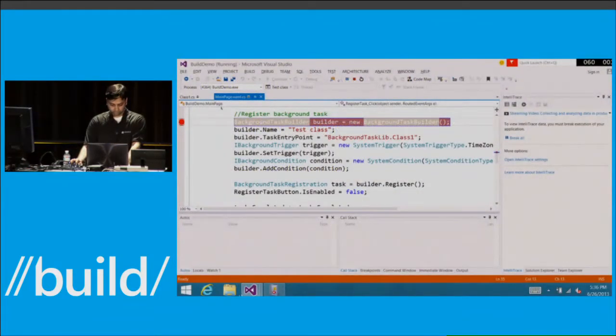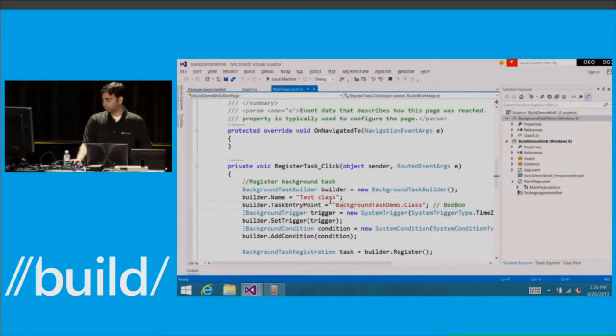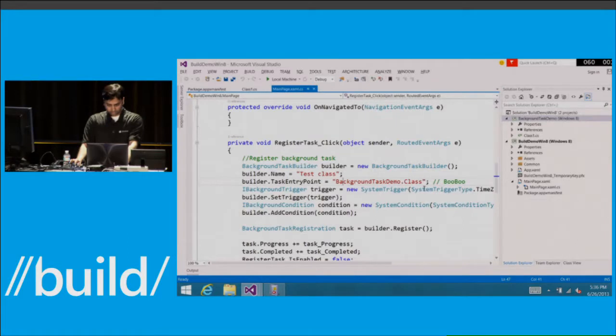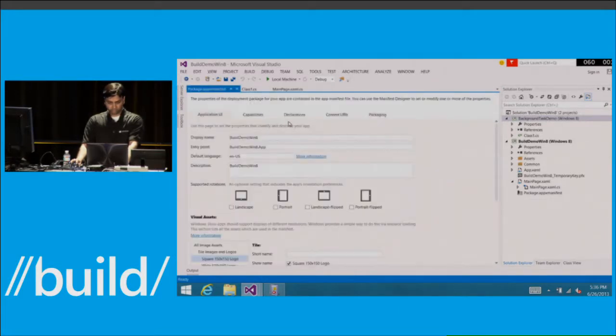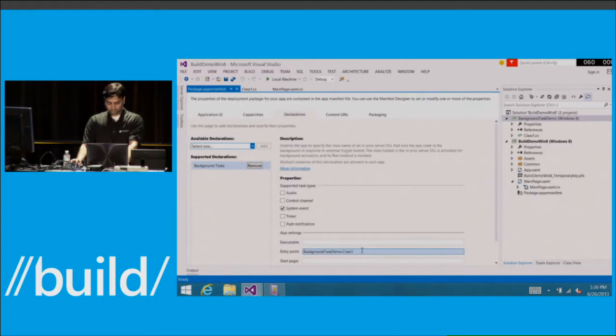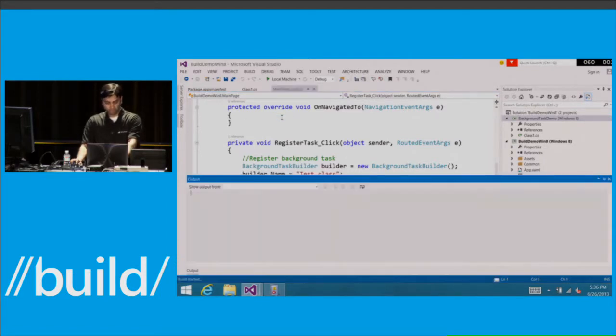debugging a background task. So here's a background task, and the actual class name, if you look at my manifest, is background task class 1. However, I have a typo in my code, and in my code it says class. It should say class 1. And so when I try to launch this background task, it won't run.